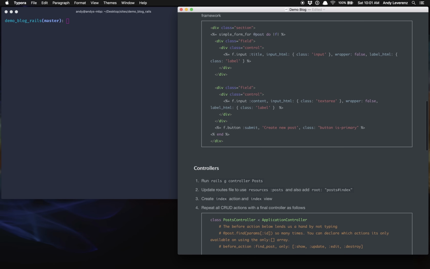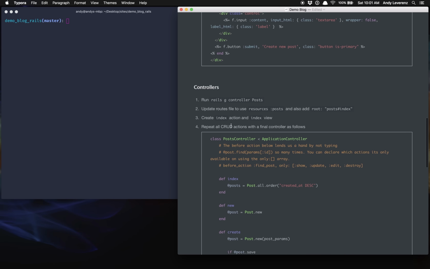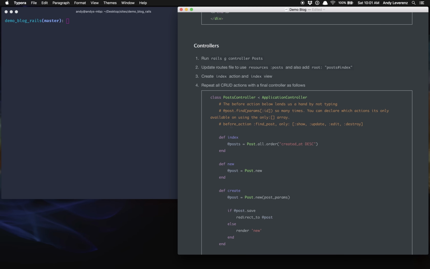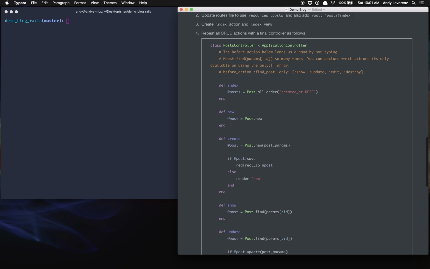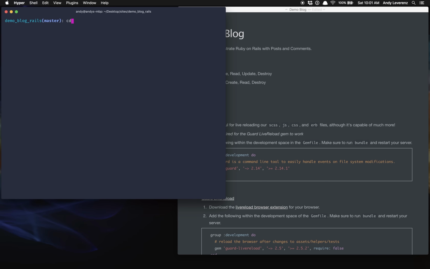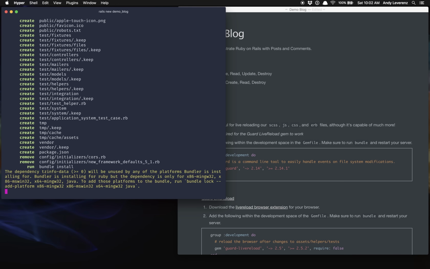So this will all be accompanied with a blog post, so definitely look to that for these code snippets. But this is also all on GitHub. So I'm going to back out of this project, the demo app, and actually create a new one. We'll just call it demo blog. Let me make sure there's not one in there. Yeah. I'm going to do rails new demo_blog, and that should generate everything we need there.